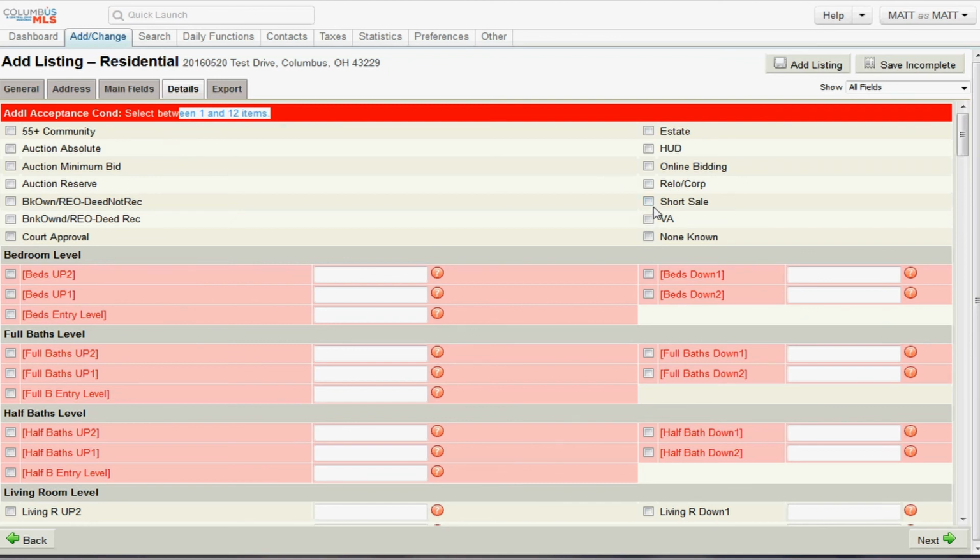So if you've got short sale, you mark short sale. But notice you can't select short sale and unknown at the same time, because obviously if there's a short sale, there is an acceptance condition beyond just an arm's length offer of sale. So you can't choose both, in other words. You can choose none or you can choose short sale, but they are mutually exclusive.